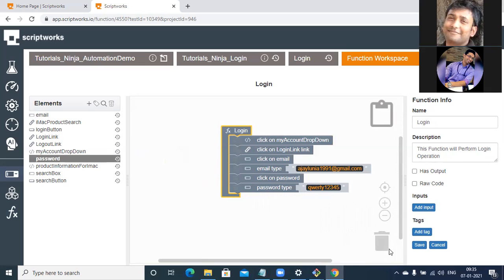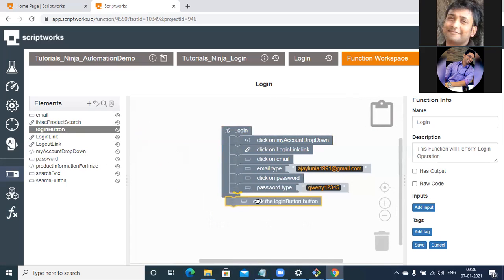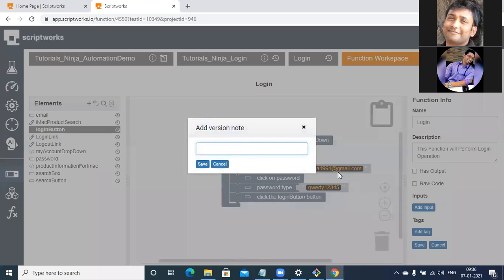Okay, so I'm just saving my login function. Not yet done, right? We need to click on the login button, I guess. Yeah, that's true. One more thing I missed. Click on the login button. Now it's clear. So now I'm just saving this login function. We are done with our login function. So I'm just writing completed login function.